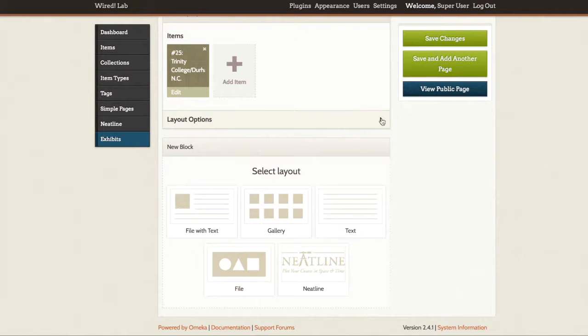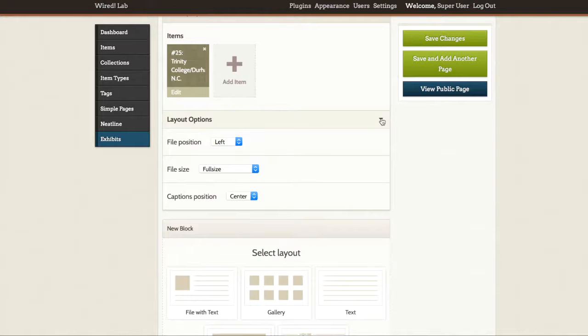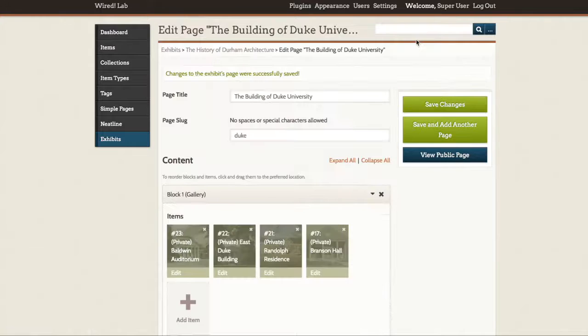And again, I have some layout options for just the file. And in this case, it's automatically going to show the file size as full size, but I could also just make it a thumbnail. Every item that you embed in an exhibit page will be clickable, and it can take the user away to that specific item page where they can look at a file in a larger size if that's what you want them to be able to do. So let's save changes, and now let's go to look at our exhibit.